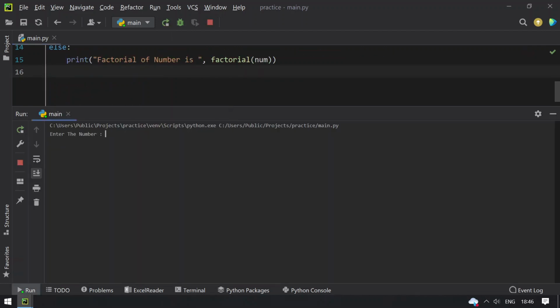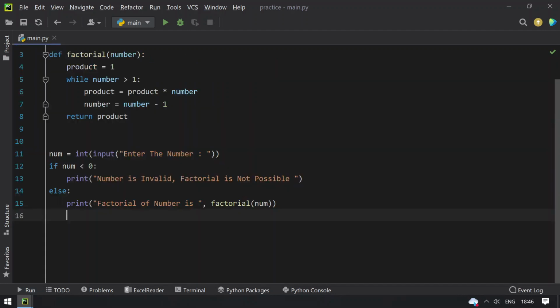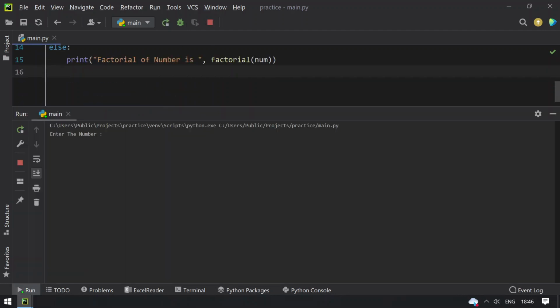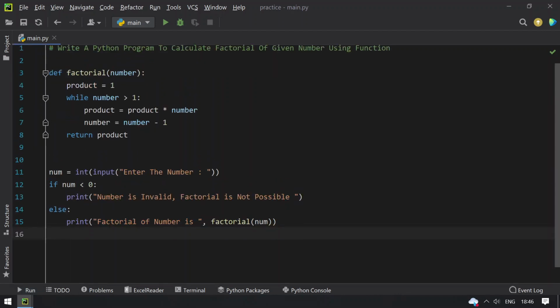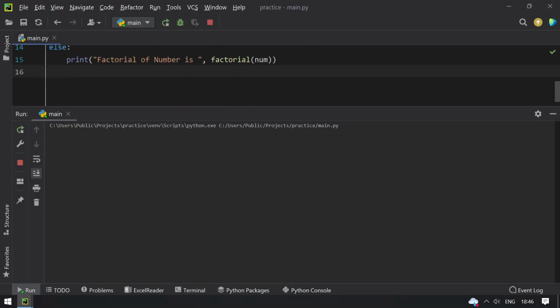Let's give a negative number, let's say minus 2. You can see that number is invalid, factorial is not possible, it is printed. Let me run with 0. You can see 0 factorial is 1. Let's give 1, and you can see 1 factorial is 1.